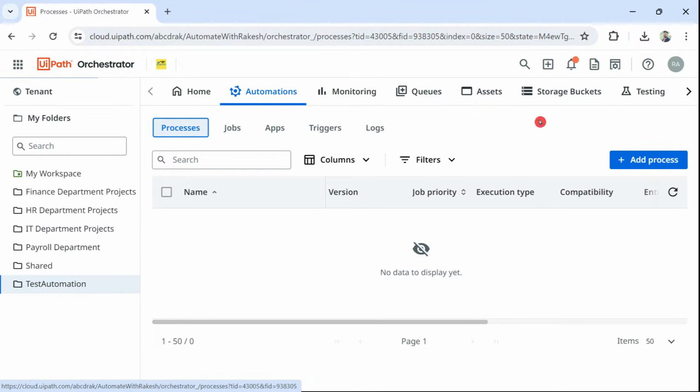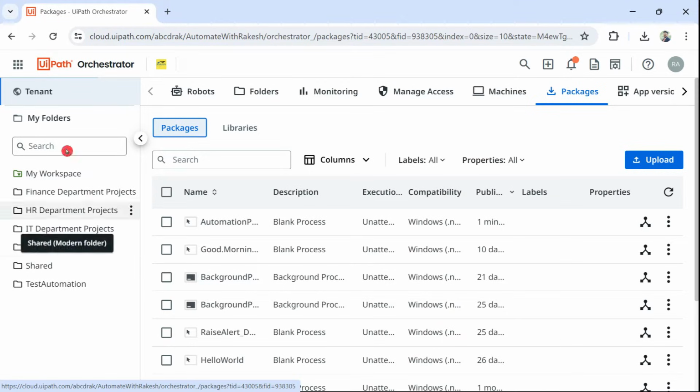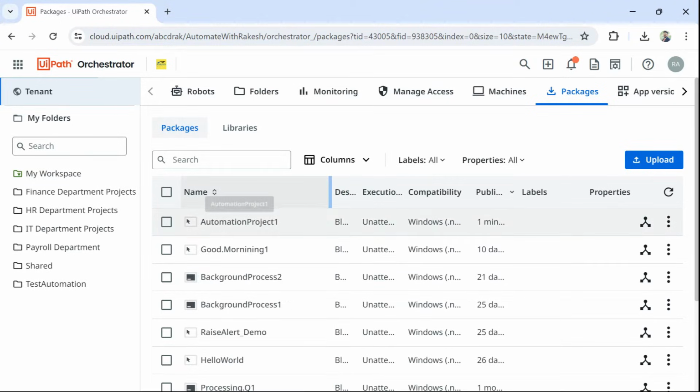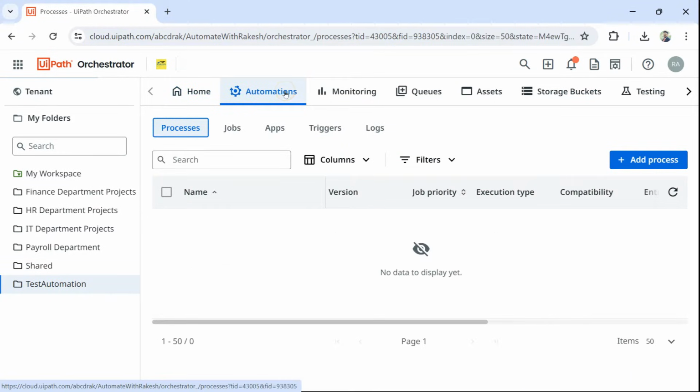Process means what? The automation that you have uploaded here in the tenant layer. There are multiple layers, okay? This is the tenant layer. These are the folder layers. In the tenant layer, I have this particular project. Just now I have uploaded. I'll go to the folder layer. In the folder layer, if I click on automation and then click on processes, it is completely blank.